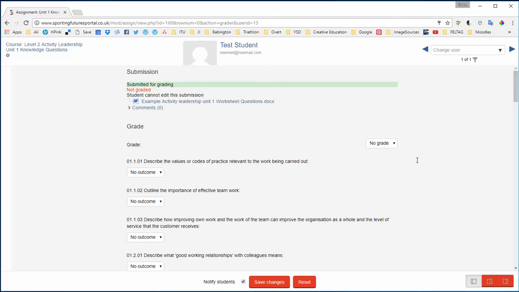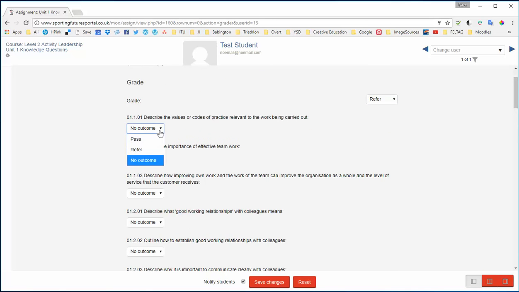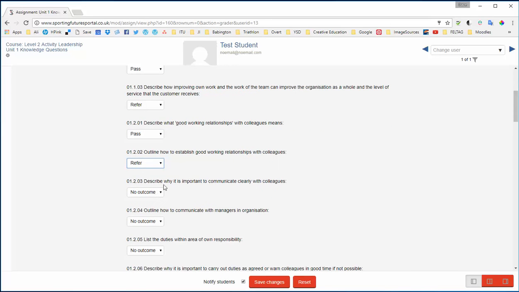If they've achieved some criteria but not all, what we would do is refer the work, and then we have to go through each of the criteria in turn and specify which ones are pass and which ones have not been passed. And if it's not been assessed, you'd leave it as no outcome. So you would just go through and do that for each of the criteria.